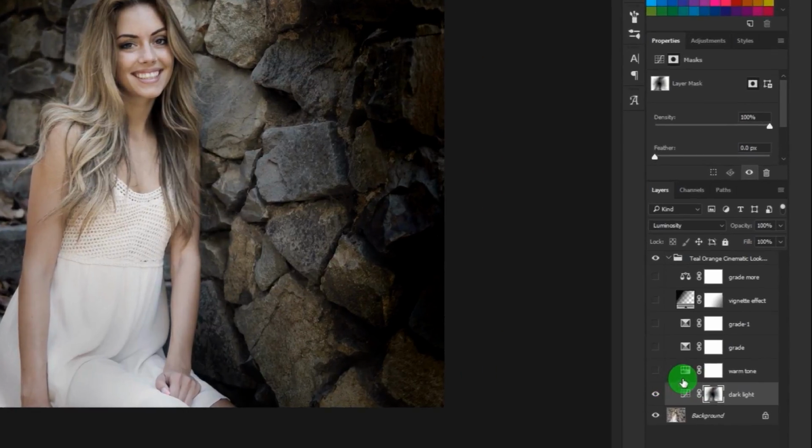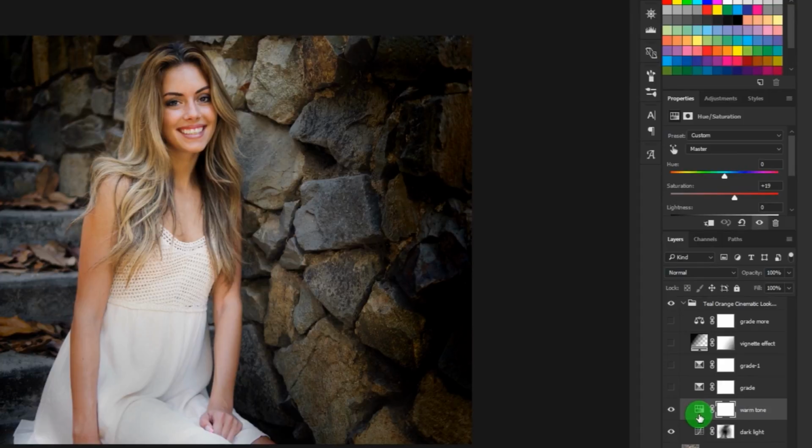All right, so next move on to the second warm tone. The moment we select it, it will apply the warm tone to the skin instantly.